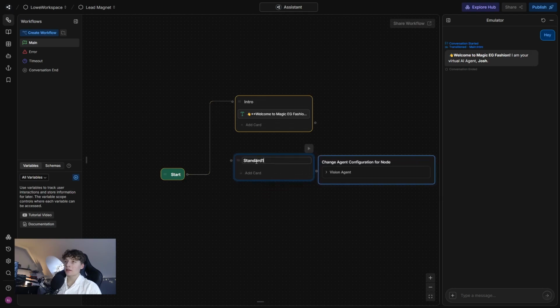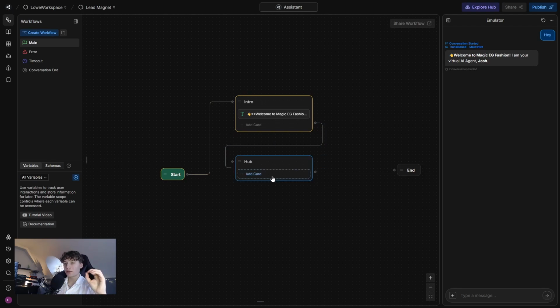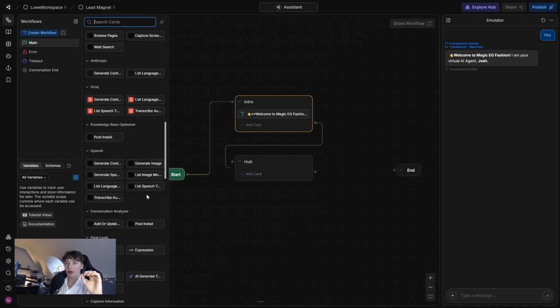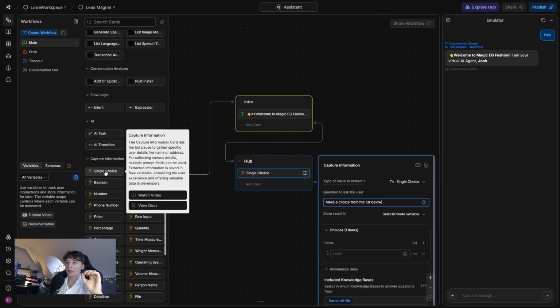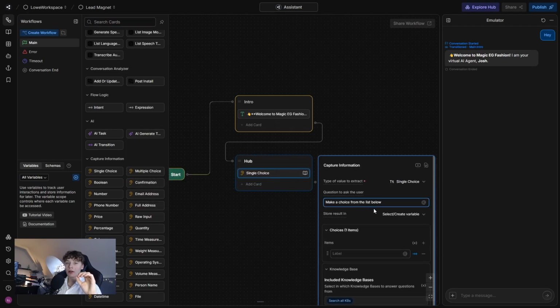So if we right click again, create a new node and then name this hub, we can connect the introduction to the hub. And as I showed you earlier, we have 3 different options for actions that the user can choose to do. So for that, we're going to add another card, which is a single choice card. This is a card where you ask a question and then you can add different items, which in Botpress are basically choices that the user can pick and click in the chat, and then they will proceed to the flow that matches the user's desired needs.